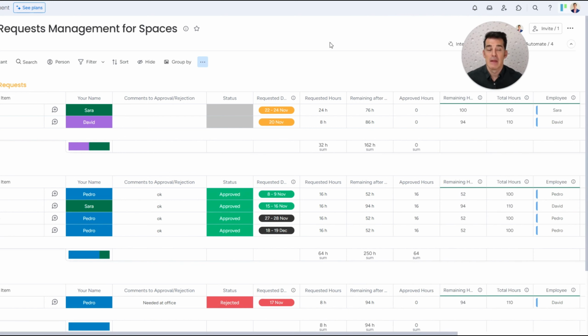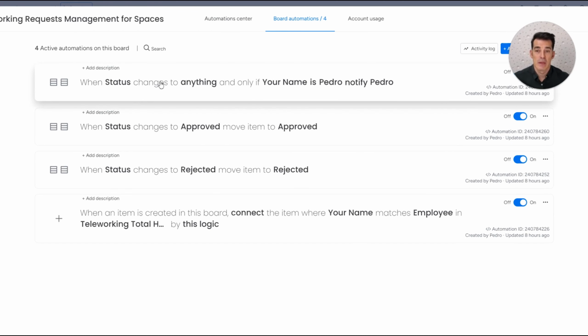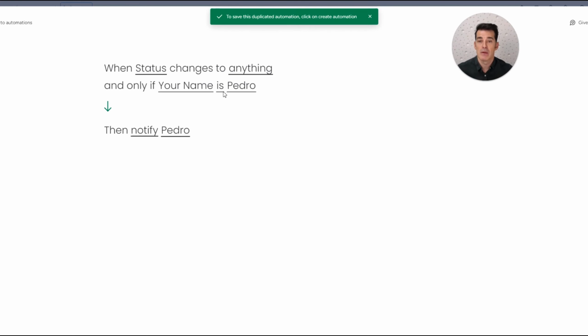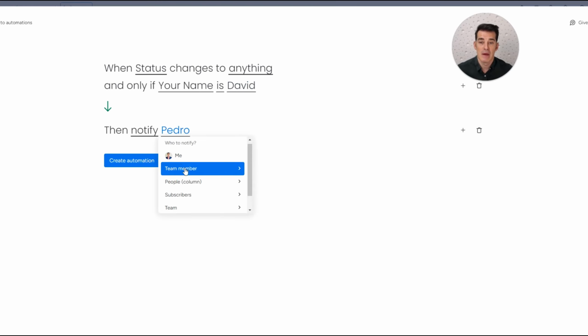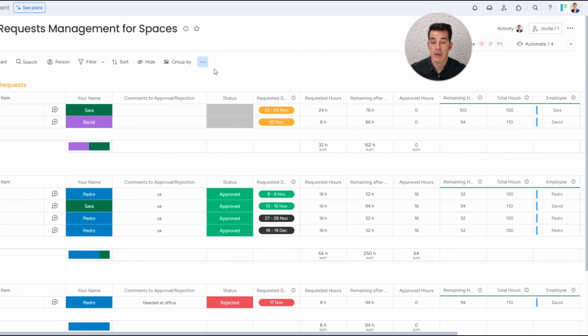This is the only thing that you will need to add. So here we have an automation, okay, so when a status changes to anything and only if the name is the name of the employee, you will notify that employee. Okay, so what you can do is to duplicate this automation. You can change this status, for instance, David, and then you will select here that team member. Okay, so this is an easy way to send notifications to the employees, and usually you will have this board also private because you don't want all the employees to see each other's request.